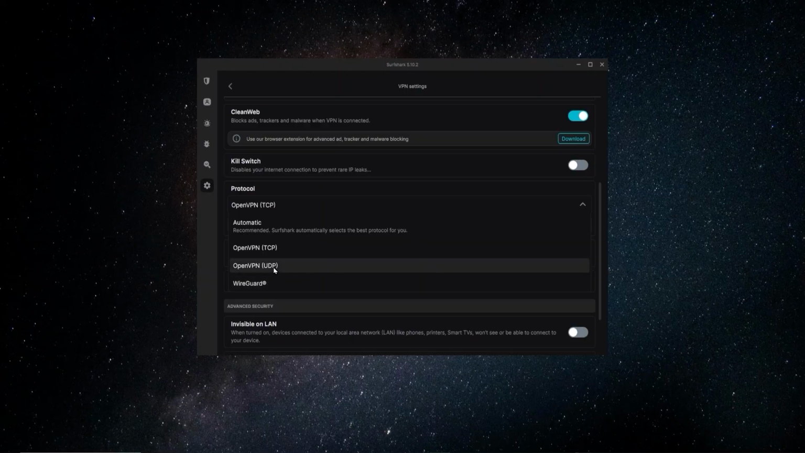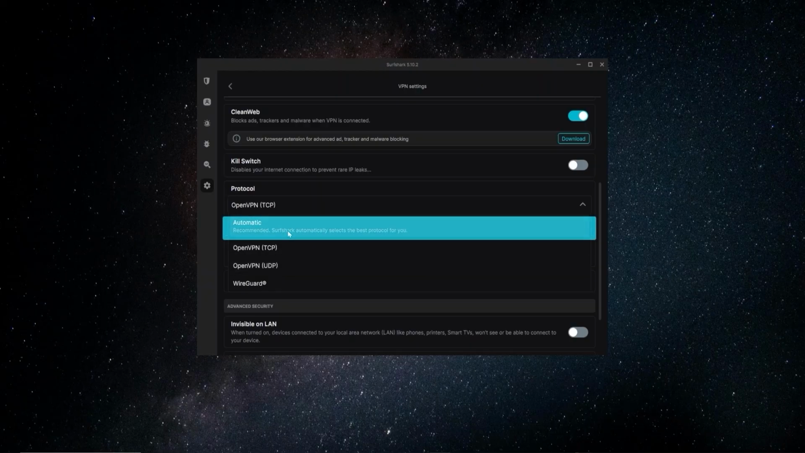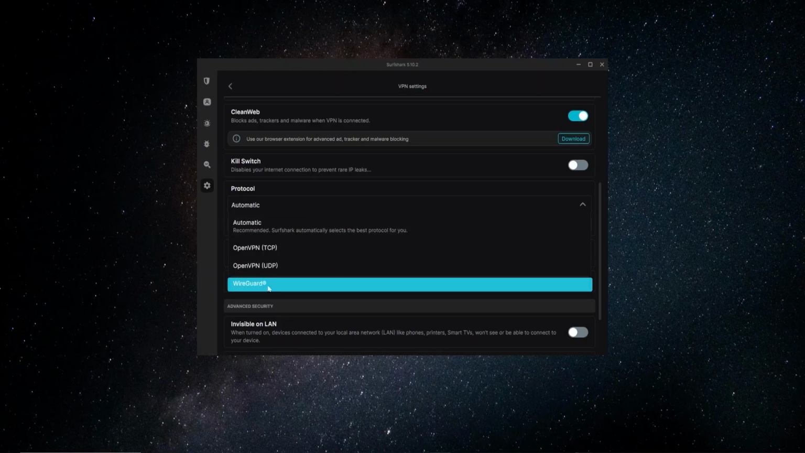Both of these are pretty secure, so I don't think you need to worry about that between the two of these. And you also have the automatic function, which will choose the best one for you depending on which connection you choose. If you want the faster one though, choose WireGuard.